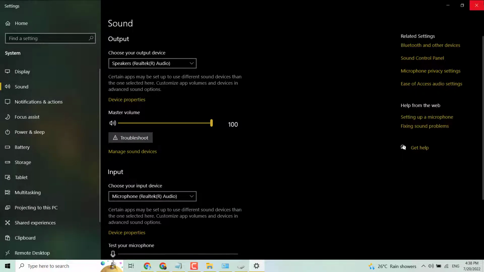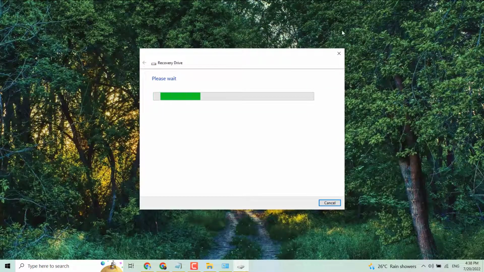Now close and restart your system. So hopefully this will fix and resolve the Minecraft sound problem.